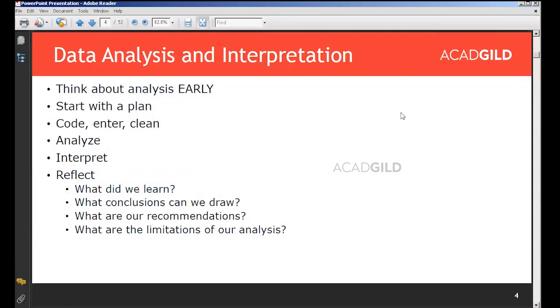So here it talks about thinking about analysis early. How do you start with a plan? How do you code? How do you clean the data? How do you analyze, and how do you interpret the data? So once you have done this, then basically how do you reflect on what you have analyzed? What did you learn? What are the conclusions that you have been able to draw? So basically these are all what you can call a life cycle of analysis, starting from as soon as you get the information.